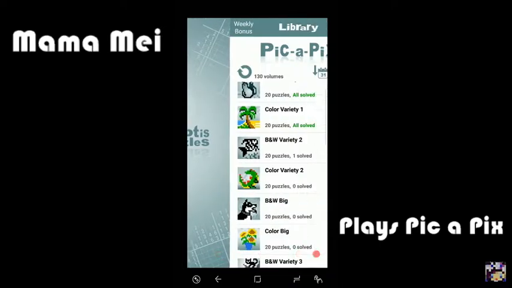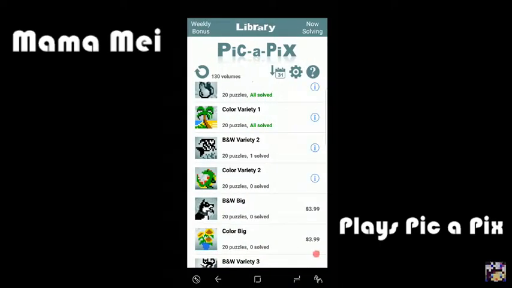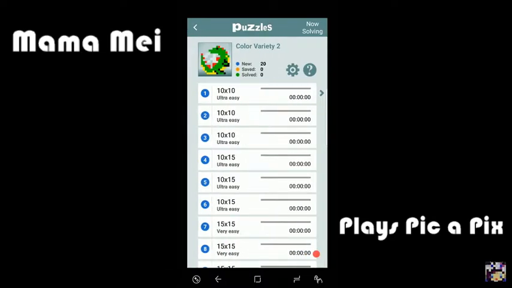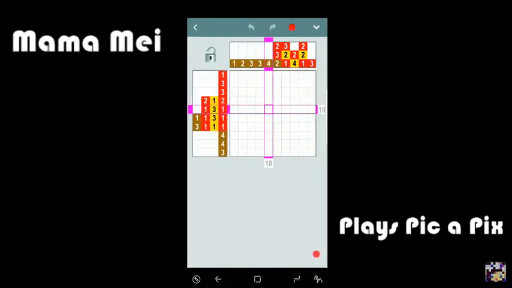I'm going to be doing another Conceptis puzzle, Pic-a-Pix, but this time I'm going to work on the color variety. So we're going to take a look at this different variant. It's for colored blocks. The tricky part about a color version of this puzzle is that when there's a color switch, there's not necessarily a definite space in between your colored blocks of numbered blocks.